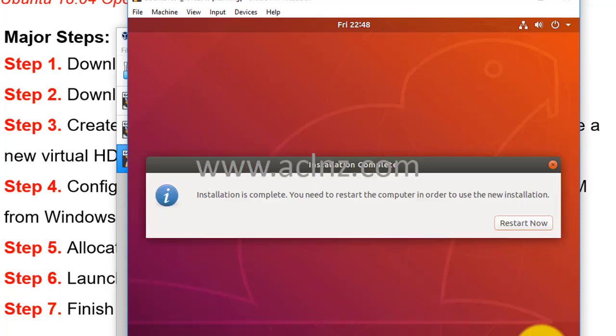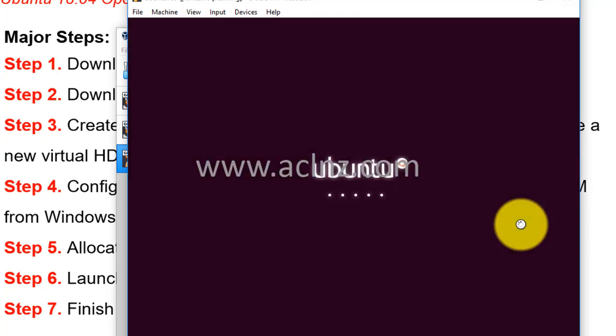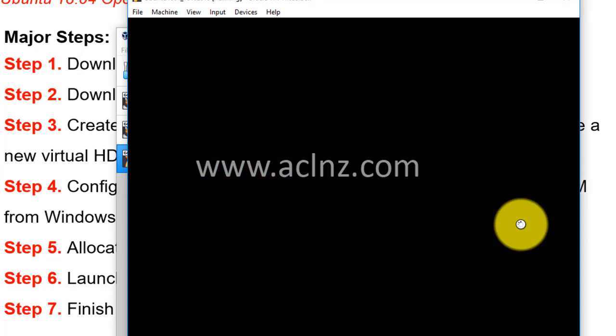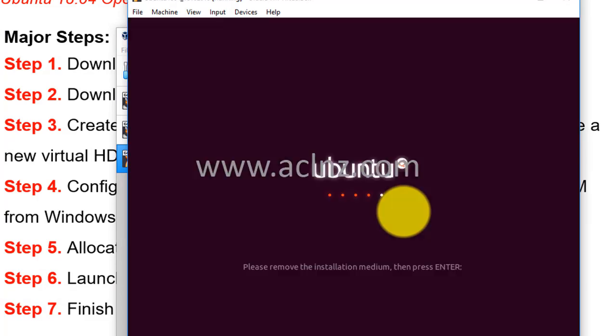Alright, so the installation got completed, and it states that you need to restart the computer in order to use the new installation. So hit the restart now. And I believe it's going to take a minute or so to restart it.